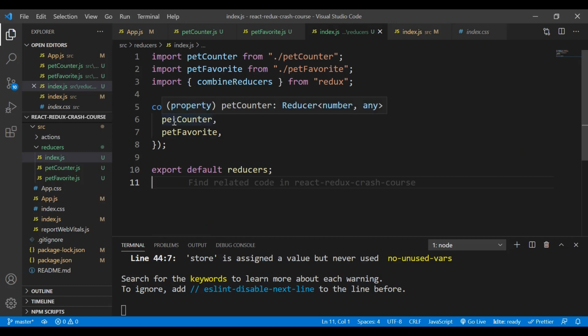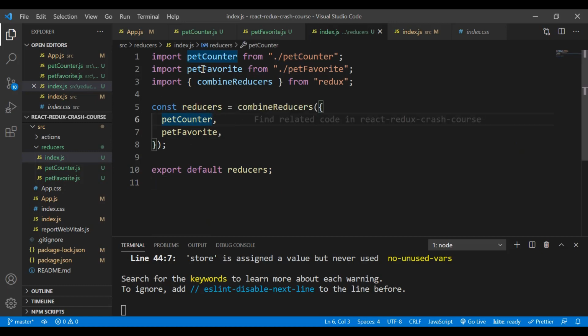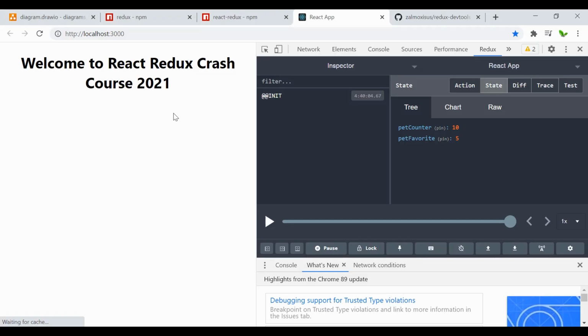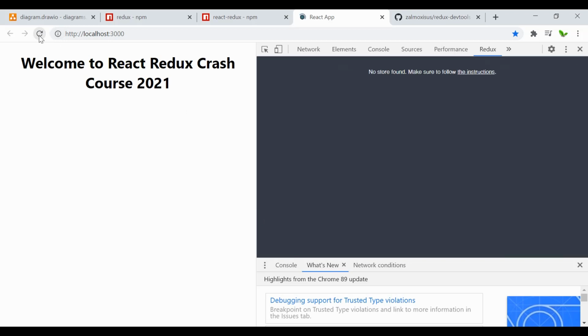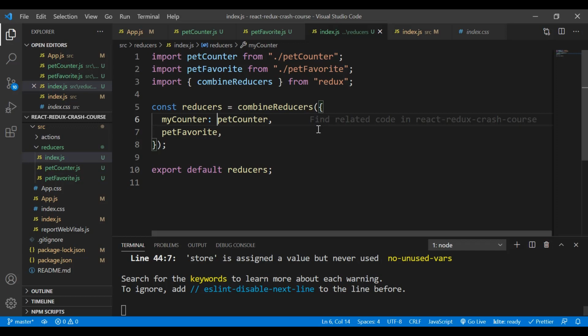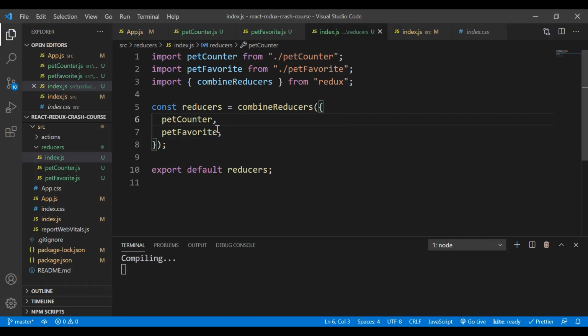This is the pet counter. You can also change the name. It doesn't really have to be pet counter. Say if you want to have your own, say my counter, like that. Here you just need to specify it like so. Save it. Now let's go back here and try to refresh. Okay, so go to state. Here you can see that your state name is changed to my counter. So I'll just go back a bit here.